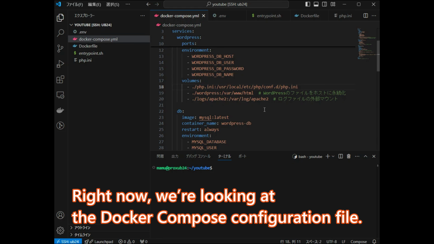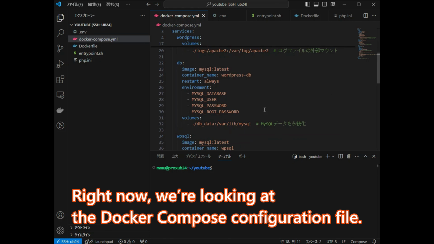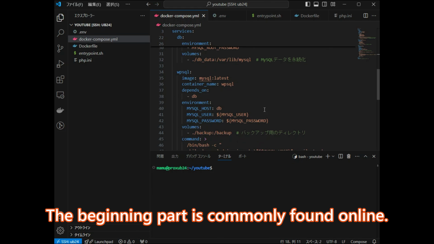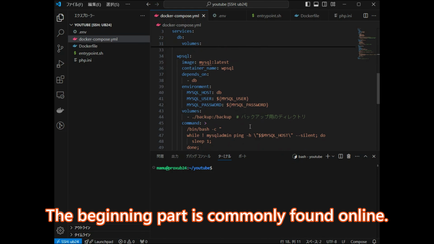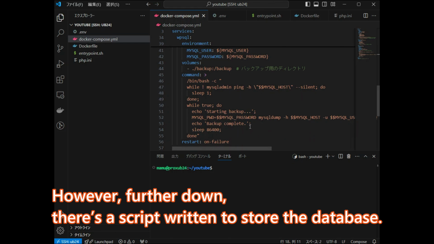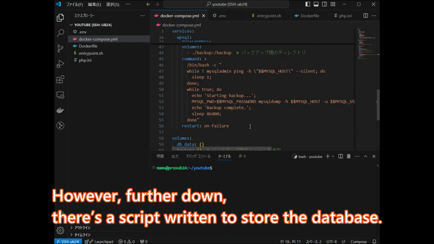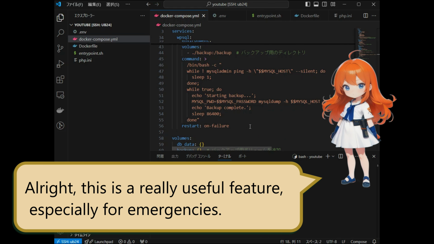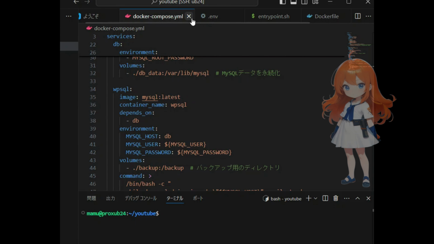Right now, we are looking at the Docker Compose configuration file. The beginning part is commonly found online. However, further down, there is a script written to store the database. Alright, this is a really useful feature, especially for emergencies.